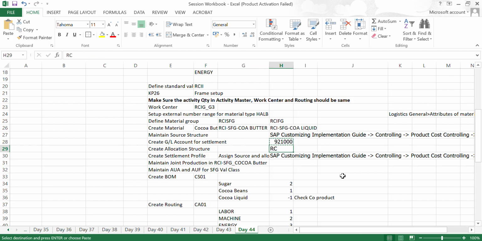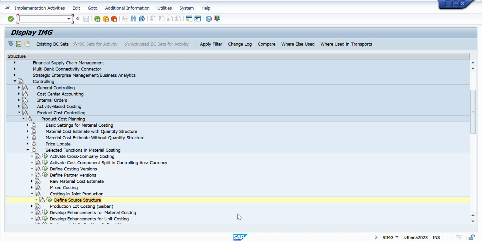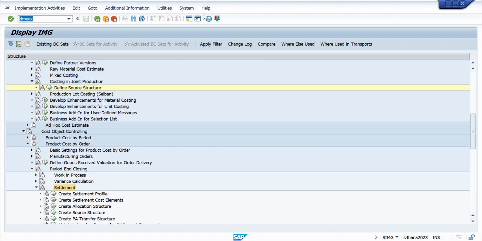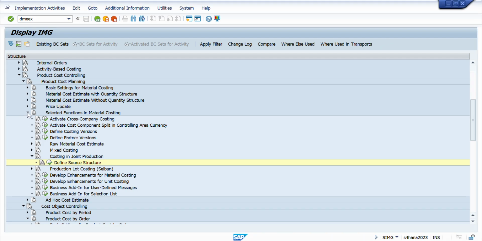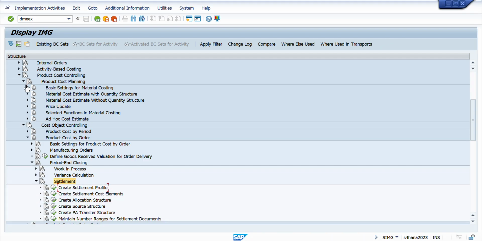Next is creation of the allocation structure. If we go back, yeah, we have that over here. Under the settlement we have the creation of the allocation structure. Let me just show you. Under product cost planning, under the cost object controlling, product cost by order, period end closing, and here under the settlements we have the creation of the allocation structure.